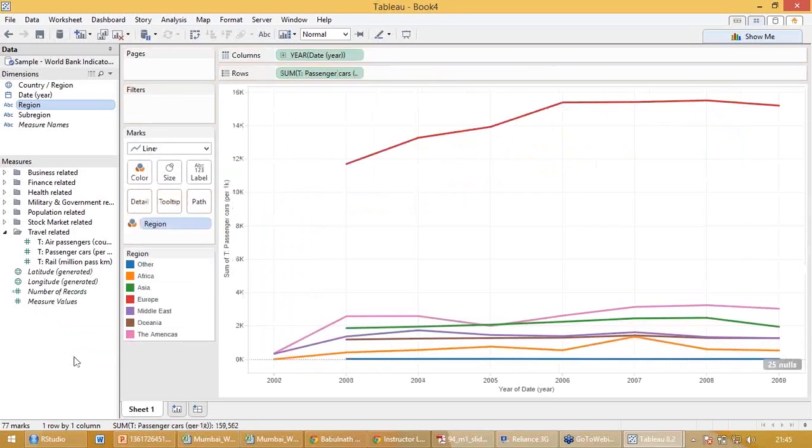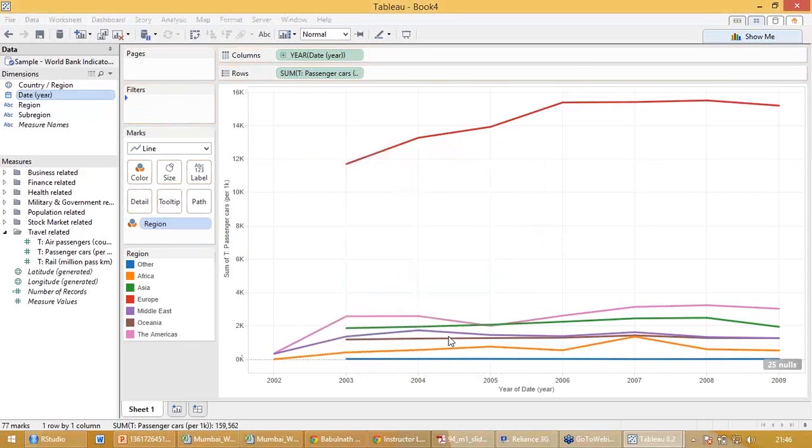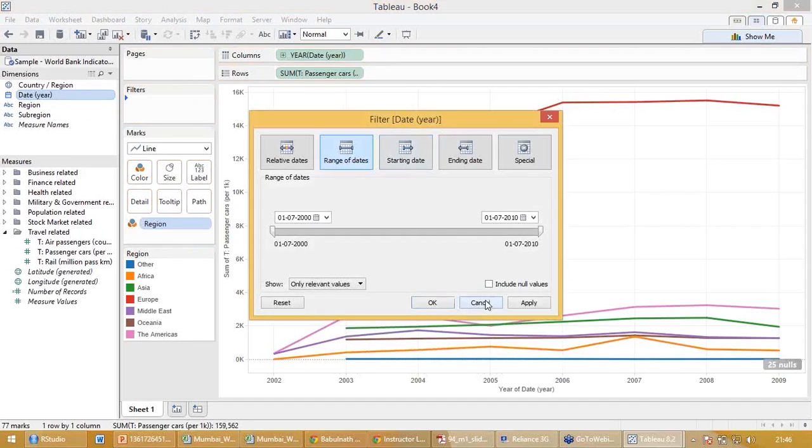Now let's remove air passenger. Now let's only play around with this data set. What we see is that there are a few years when data is not completely available. So I want to remove all those years and start from 2003. So I take this, put it into filters and click on next and see what I can do.